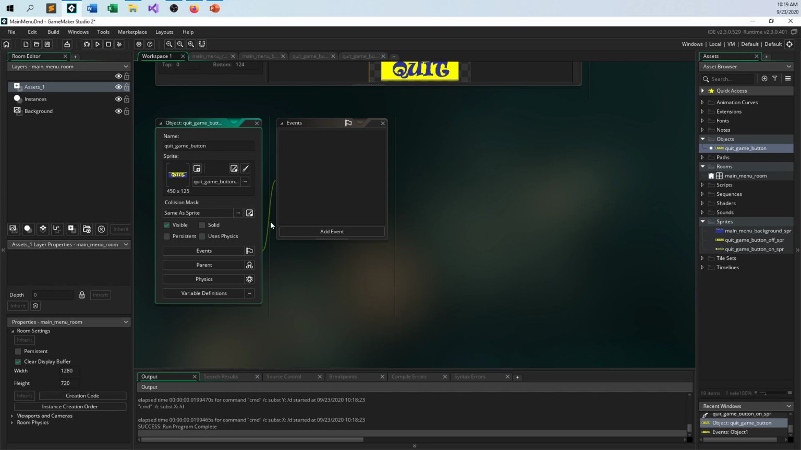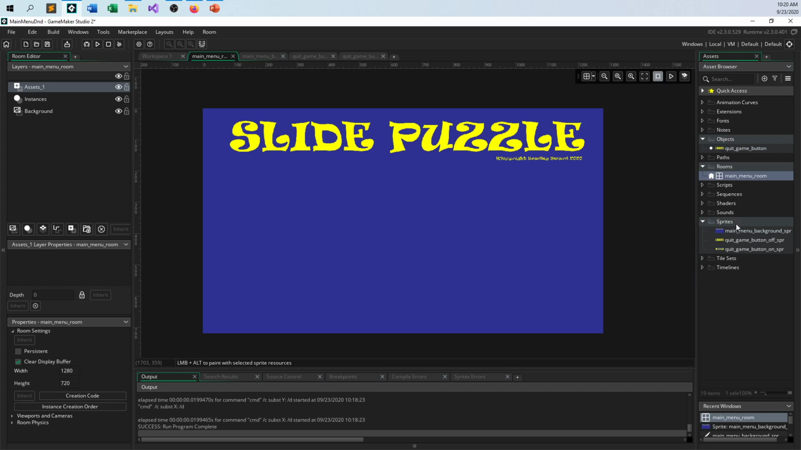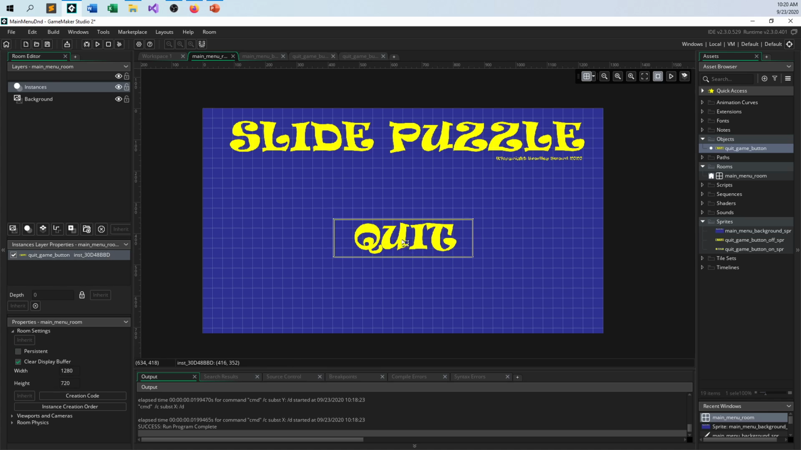And now that I have an object created, even though it has no behavior associated with it, it truly is an object. And I can go back into my room, and I can drag the object in. Oops, I accidentally created an assets layer while I was doing this. I have no idea how. I was just trying to talk and I wasn't paying attention. But in the instances layer, I can drag in the quit button. And if you put the grid back on, you see that it'll move everything nicely.